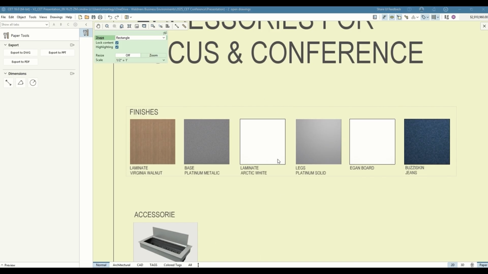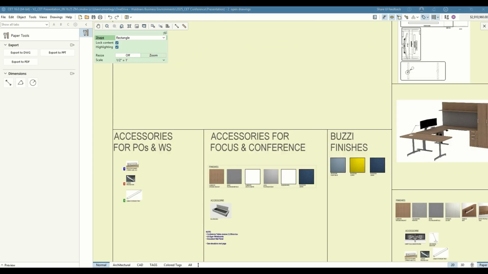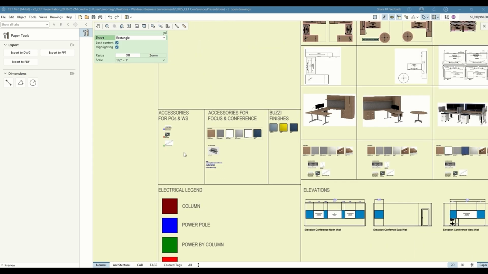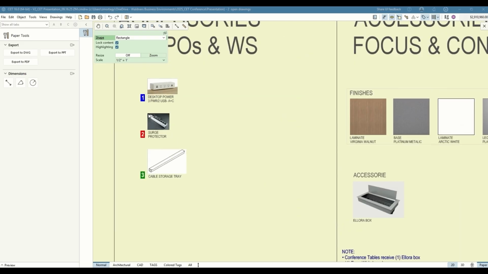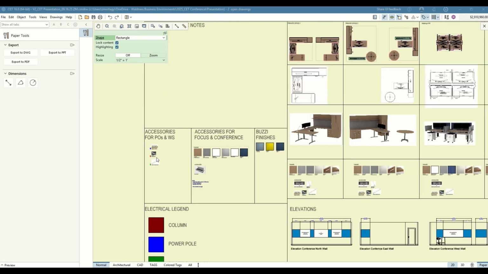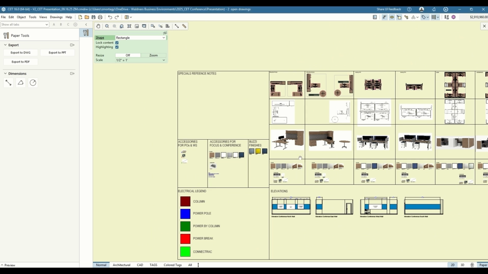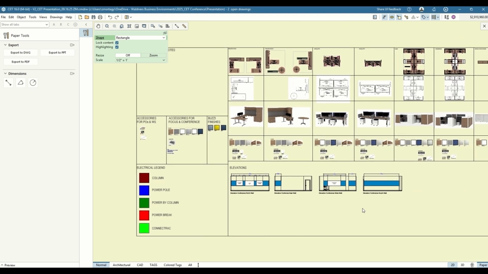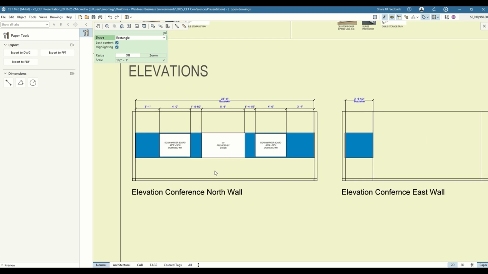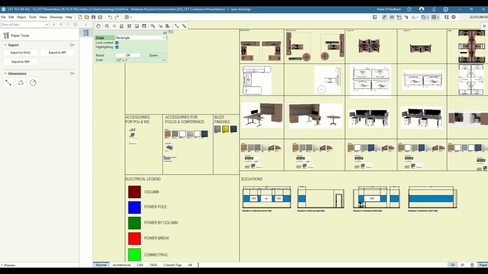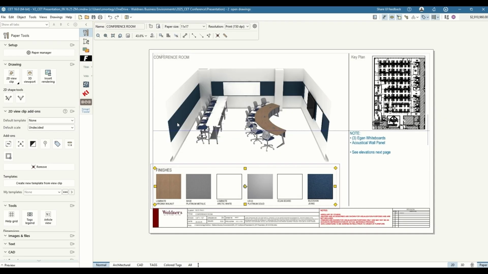So here, CT decided to glitch on me. But if you zoom out, once it's zoomed out, you're going to see I have my Buzzy finishes. I have the accessories that I want to point out to the client. I want to point out everything that I can, so that way when they are signing off, they have everything. I have my elevations. I have my electrical legend. I have everything ready to go.